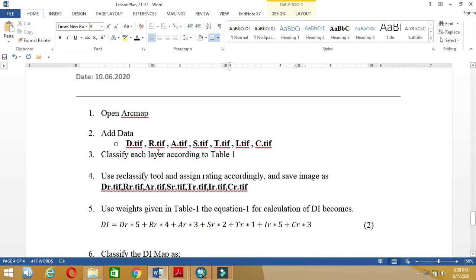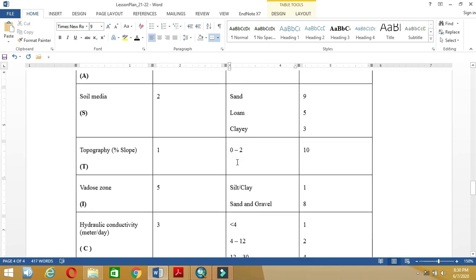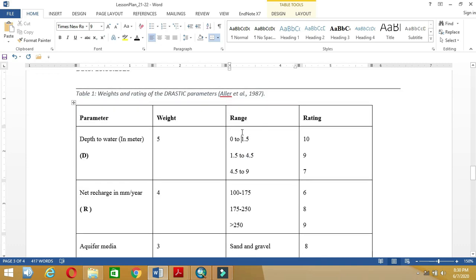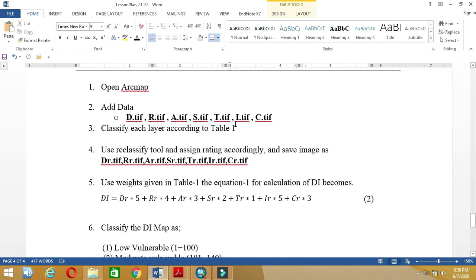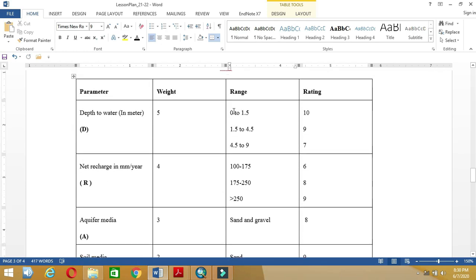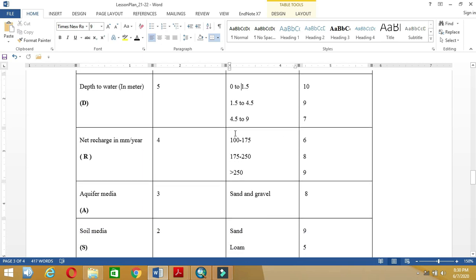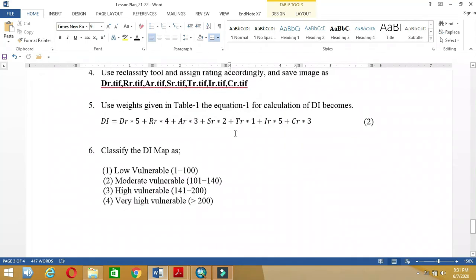So what is the procedure for doing it? First step is you open ArcMap, then add the data of all the parameters, which is already prepared. Then we have to classify our layers according to table 1, which is this classification. So we have to classify according to these ranges. Once we have classified these ranges according to the table, you can assign these rates using Raster Calculator. Once you have assigned these rates, you can again use Raster Calculator for this equation.